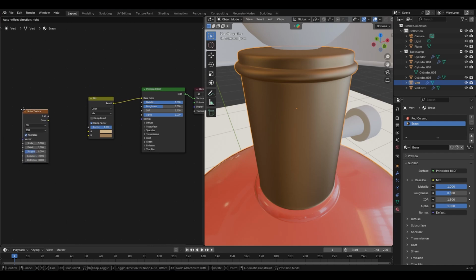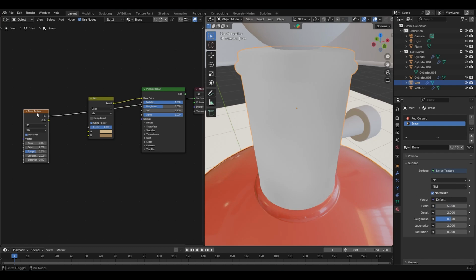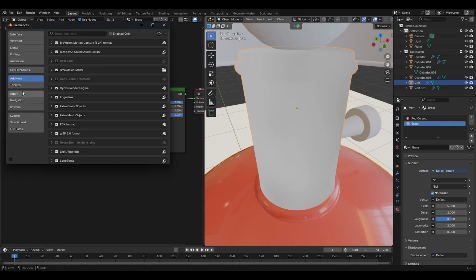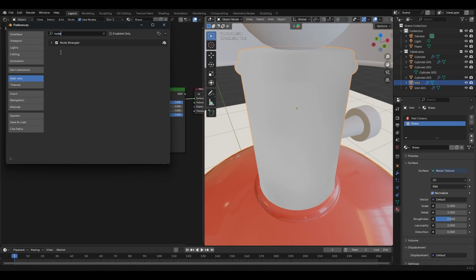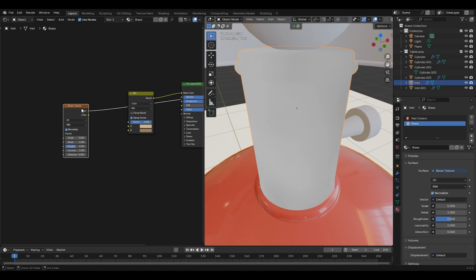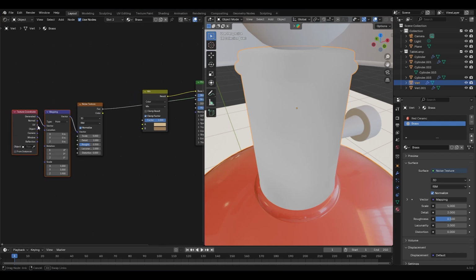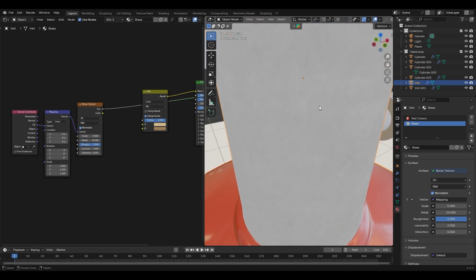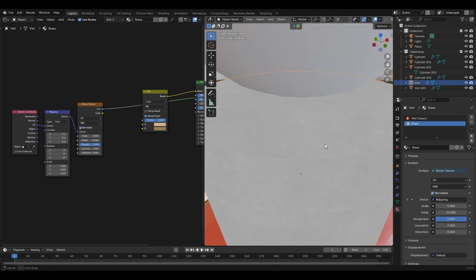So, I'll add a noise texture, and with Ctrl, Shift, and click, I'll connect it directly to the surface so we can preview it. If this hotkey isn't working for you, just make sure you've enabled the Node Wrangler add-on in the Preferences under the Add-ons tab. Alright. Now, while the noise texture is selected, I'll press Ctrl-T to automatically add a mapping node and a texture coordinate node, and connect the UV output to the vector input. Next, I'll increase the detail slider all the way up, and I'll also crank up the roughness. Okay, let me zoom in a bit here.